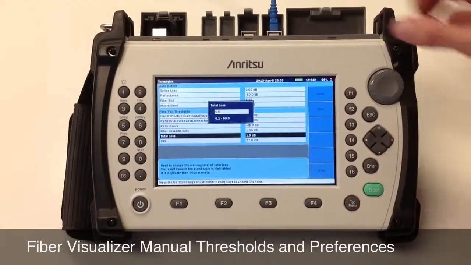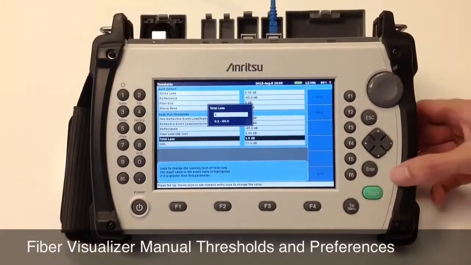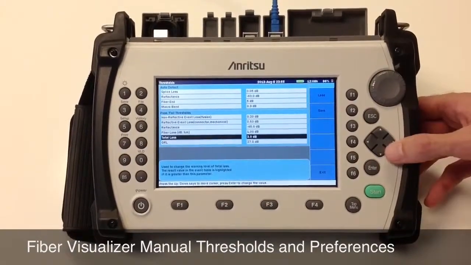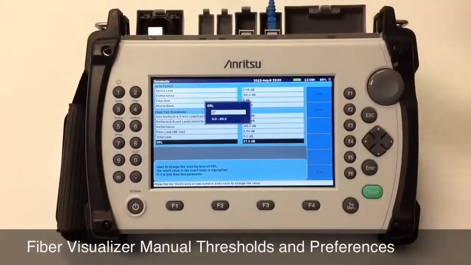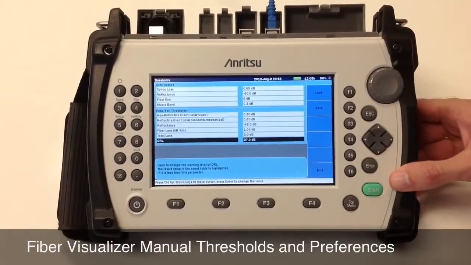Highlight the threshold you'd like to change, press enter, input the new value, and then enter once again. Once you've completed, you could just hit the exit button.